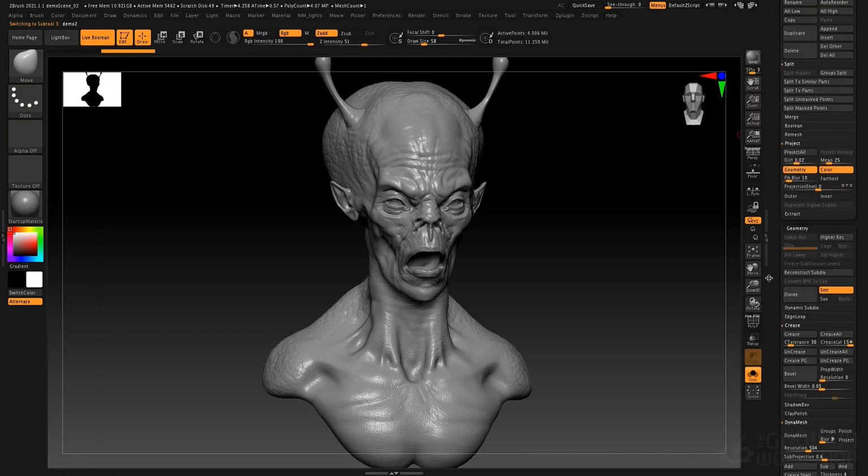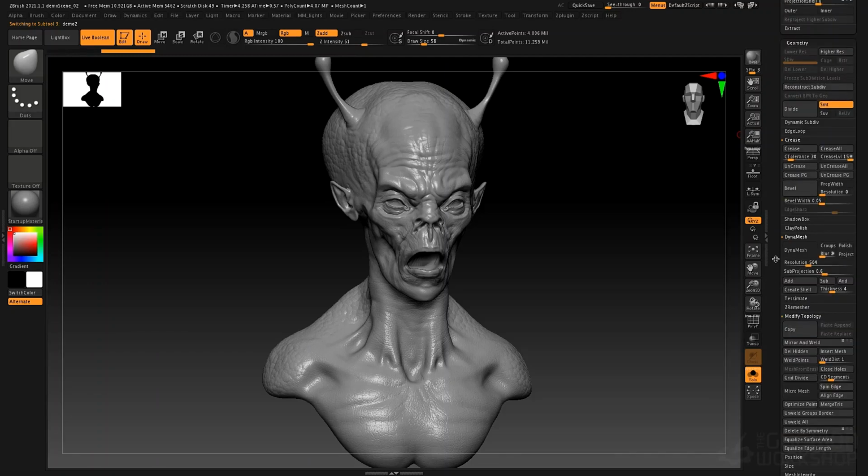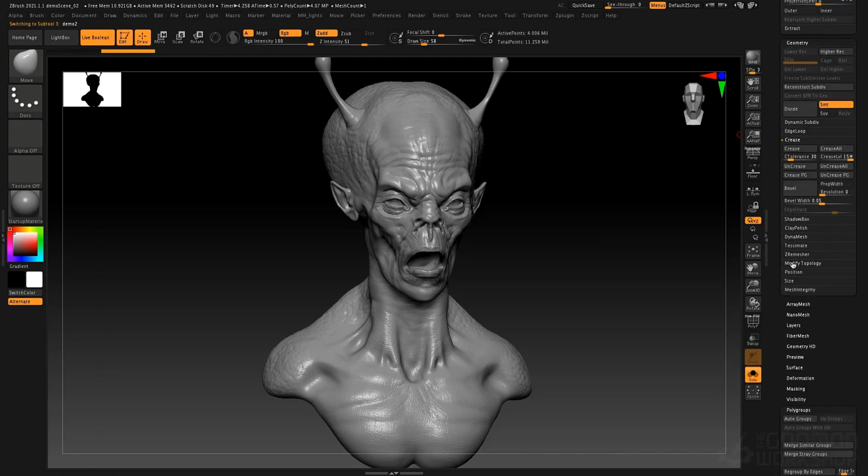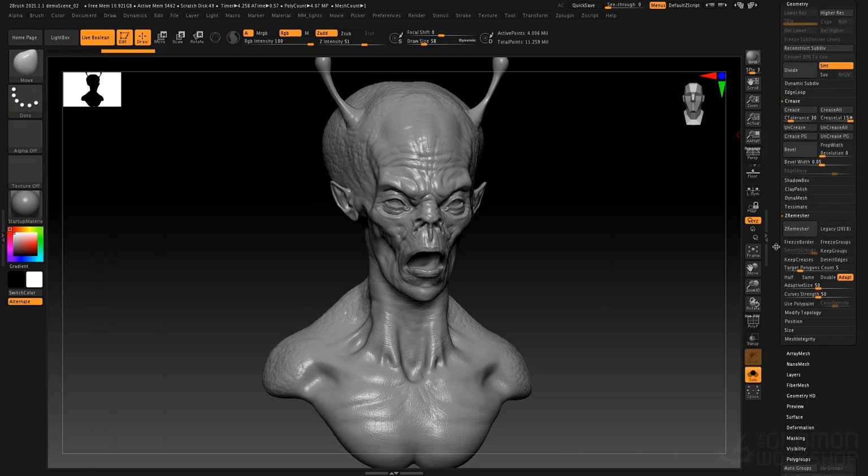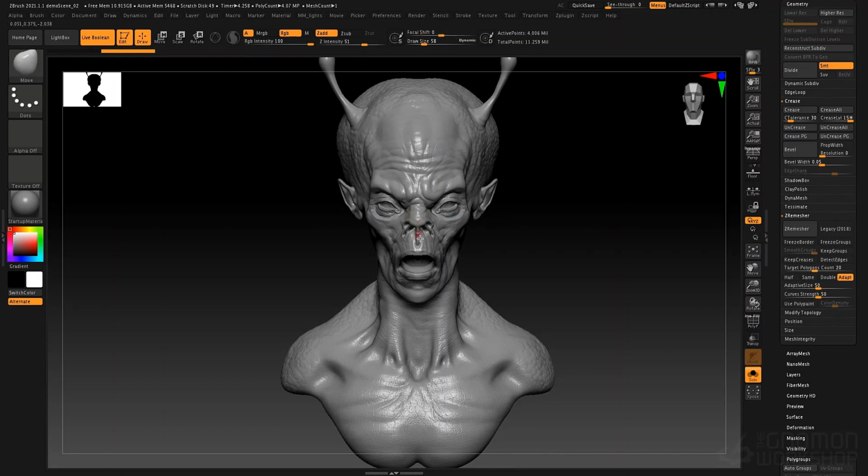So we'll go to Geometry, Z-Remesher, and we'll set our target polygon count to be, let's say, 20,000 faces, adaptive 50 and 50. So let's go ahead and make sure our X symmetry is turned on. I just want to make sure that my center line is looking good. And Z-Remesh.